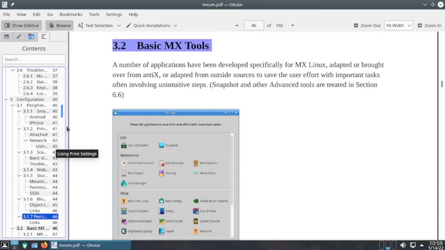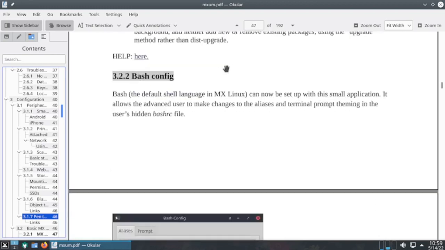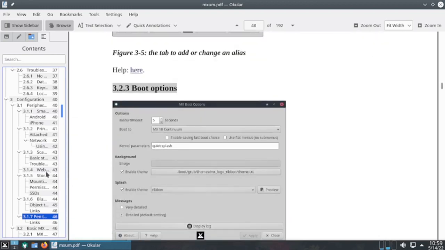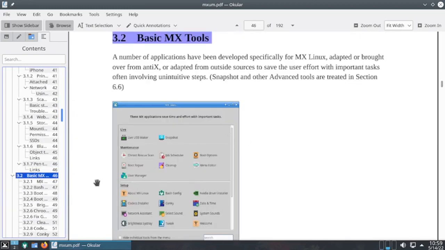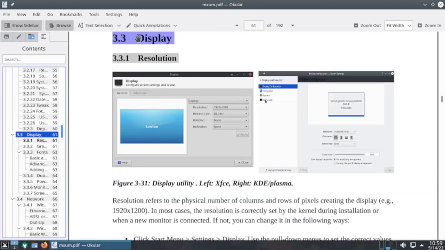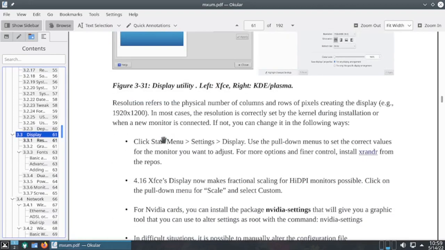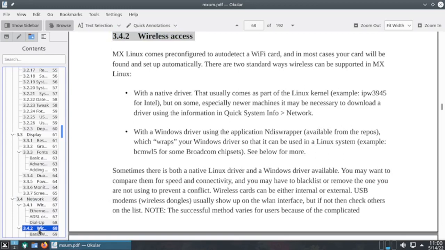In the end, the basic MX tools are given, how to use them, when to use them, how to do the bash config, how to change the boot options. Basic MX tools are given in detail, everything is given. How to configure the display resolutions and other display settings is given. Network, how to configure your network is given. How to configure your Wi-Fi is given.